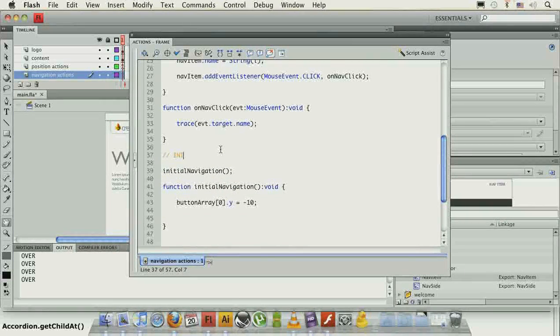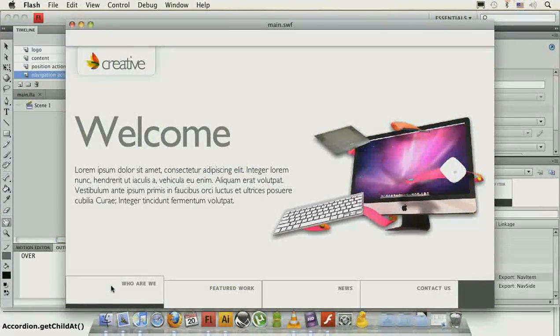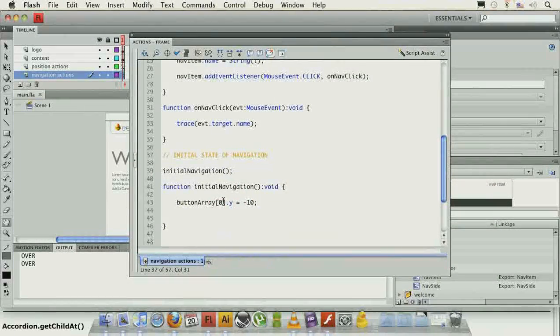Okay, let's also run that function right here, and let's add a little comment. So initial state of navigation. Here we go. And here it is, right? So now I hover over and out and it's going back, but we need to also address that issue.